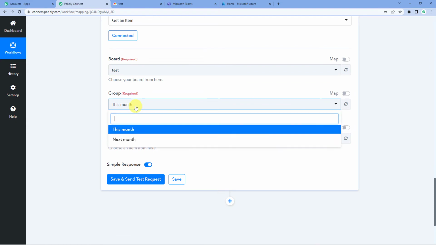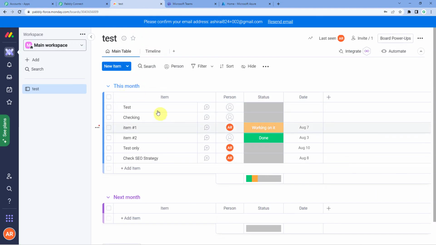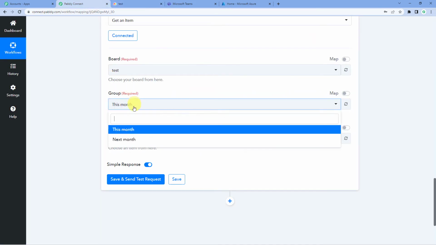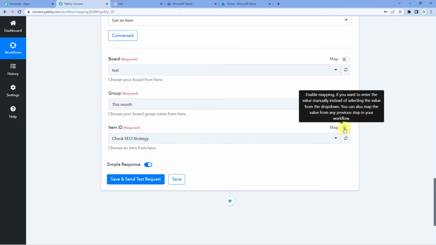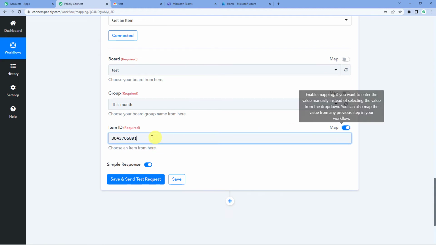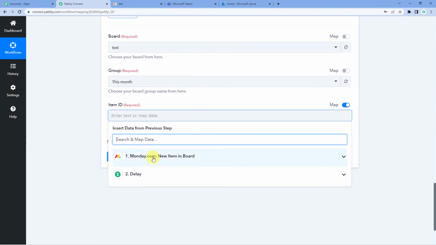For group, we have two groups, this month and next month. Let's see in which group we had created a task. So you can see the groups here, this month and next month. We had created this check SEO strategy task in this month. Okay, so the group will be this month. Now for the item ID, we will have to map it. So switch on the mapping button, erase this and we will select it from here.